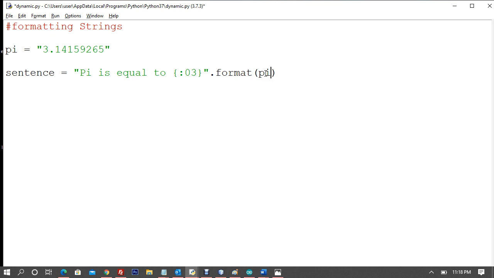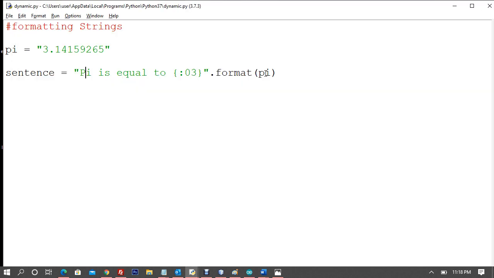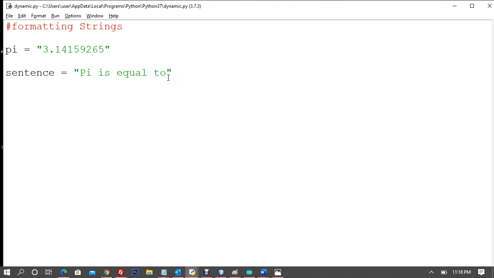All right. Let me see the problem here. What is the pi is equivalent to 0.3 format. Alignment not allowed in string. Okay, sentence is equivalent to. So we have everything right. I don't get it. For example, if I don't format it, let me see the error first. Yeah, it's absolutely right.